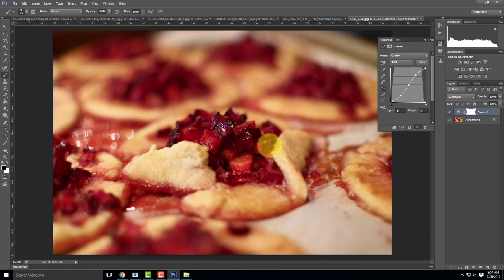It's subtle, but it can really improve images with lots of blues and lots of reds. So sunsets, food images like this, those are good examples of where to use this luminosity adjustment layer.